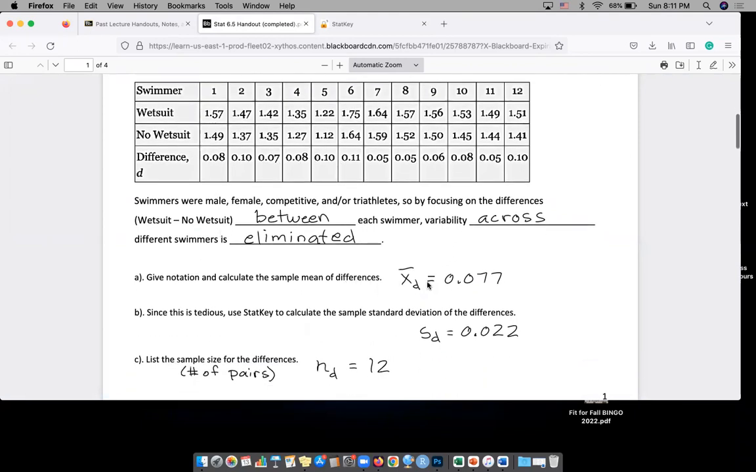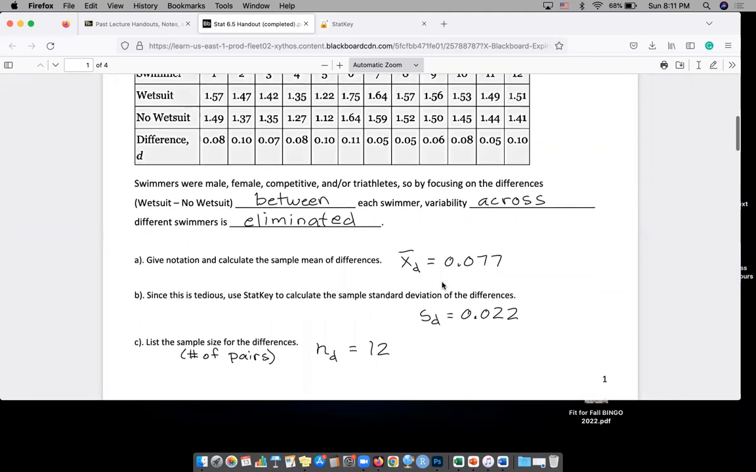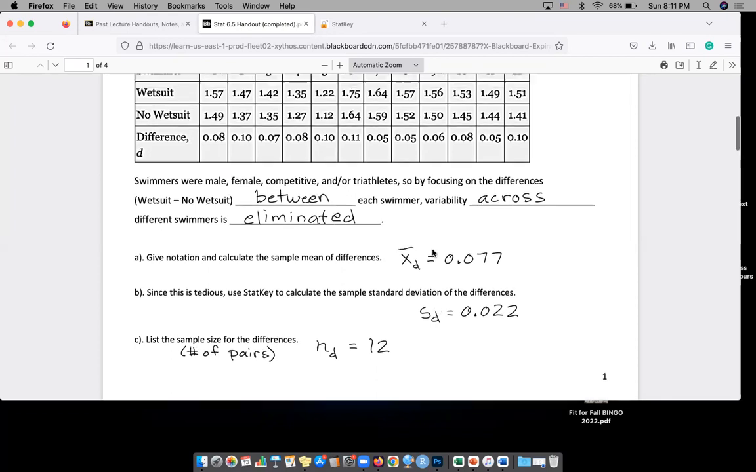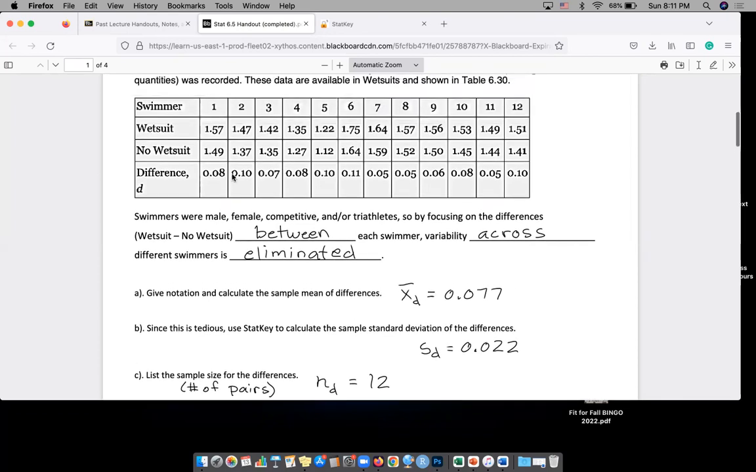Now, the average you can get just from your calculator, but there's also a step where they're asking for the standard deviation for these differences. And that's a very tedious formula. So we're going to have StatKey do it for us. So here are the numbers that I'm going to be putting in: 0.08, 0.10, 0.07, 0.08, all 12 of these.